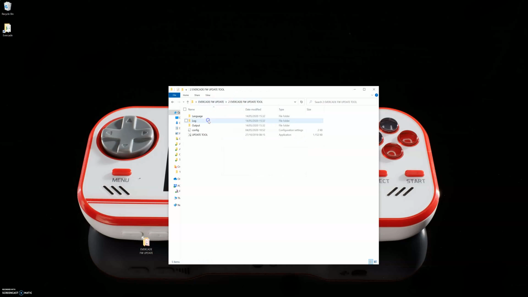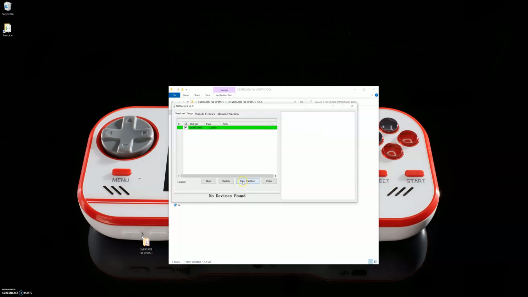Number two, get the update tool. Double click that, the update tool. Again, you'll get the yellow pop-up, just press yes.